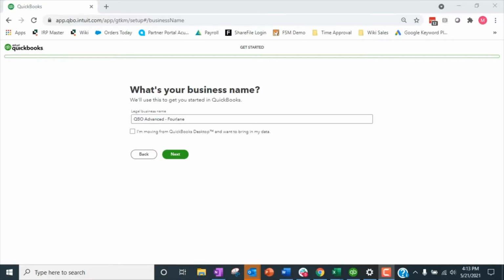All right, once you finish putting in your credit card information, it takes you through the steps to get started. So the first thing we want to do is put in our legal business name. So this should be the legal business name, right? Not your DBAs, anything like that. It should be what is going to be showing up on tax returns, as an example.